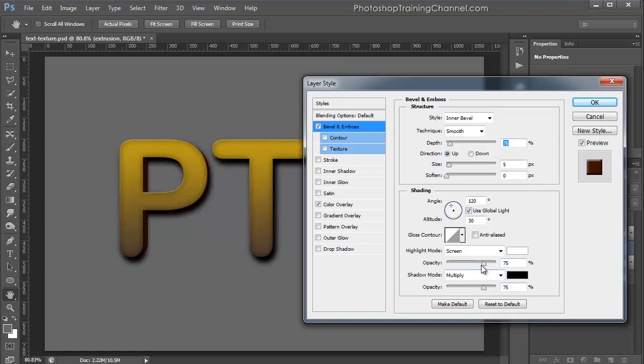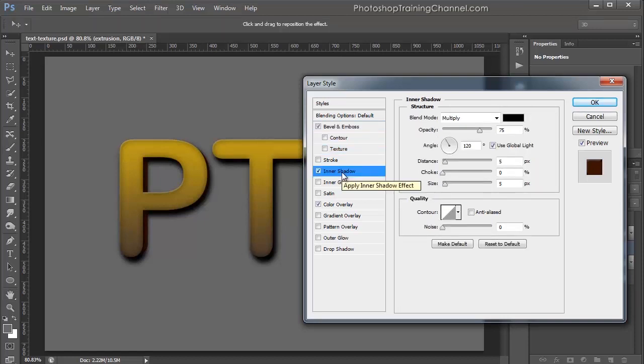And bring down my highlight mode just a little bit, maybe actually more than that. Let's just make it an even 40. In my shadow, we'll change that to 20%. Then I'll add an inner shadow, and I'm going to uncheck the global light checkbox, and I'm going to change that just a little bit. Move it over to the side a little bit.